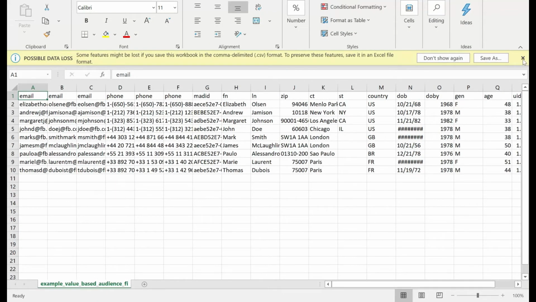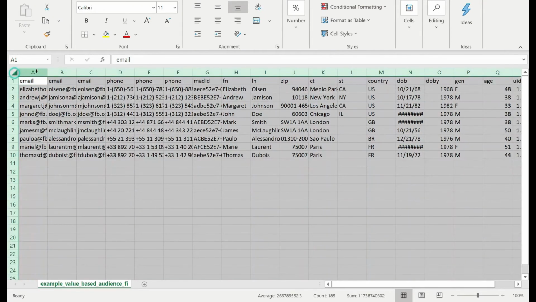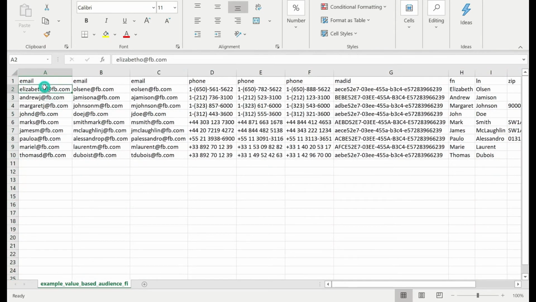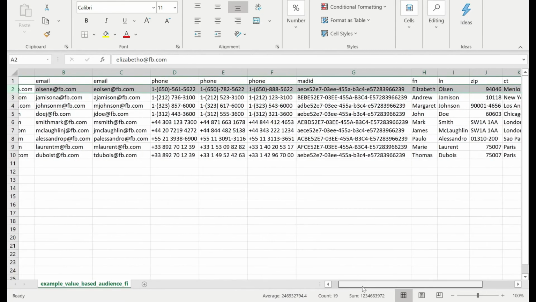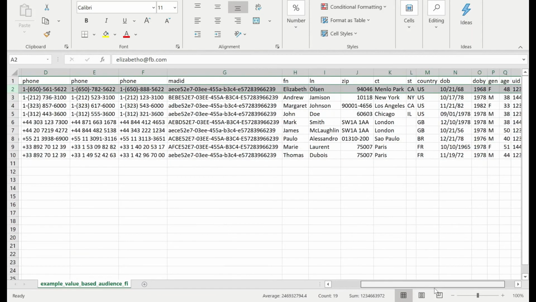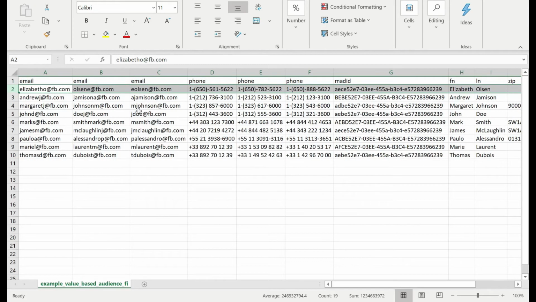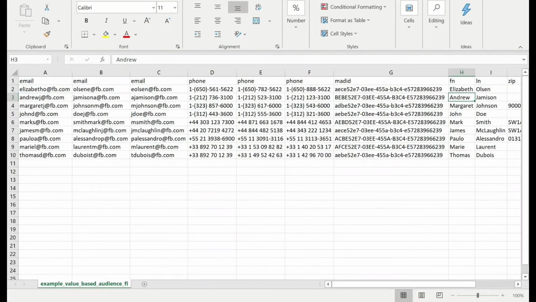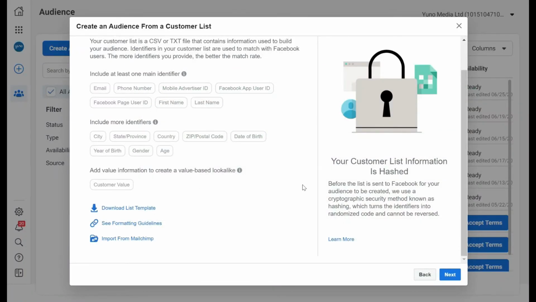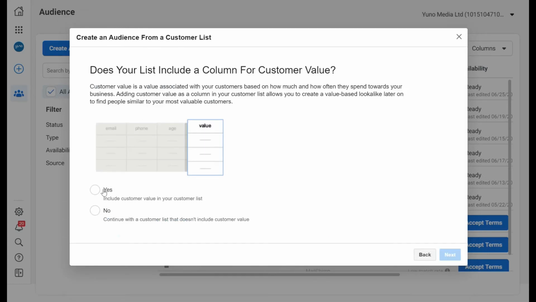So this is what a list template looks like. I'll just open it up a sec. And you can see here it's got their email addresses, it's got their phone numbers, FN, that's first name, last name, zip code, addresses, countries, and then you can import this list into Facebook. And once you've got in there, yes, you can include customer list, you can upload there, and you can create an audience based on this list.